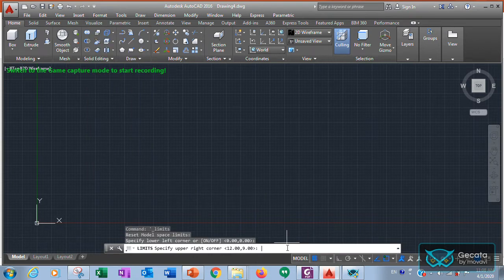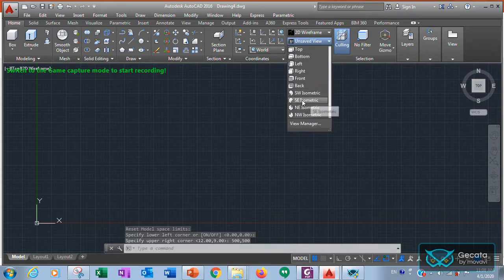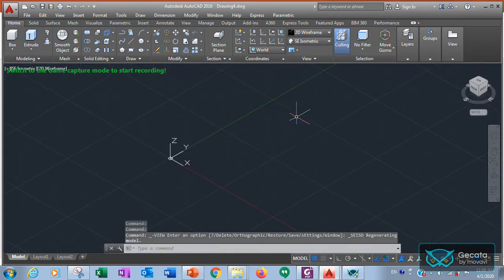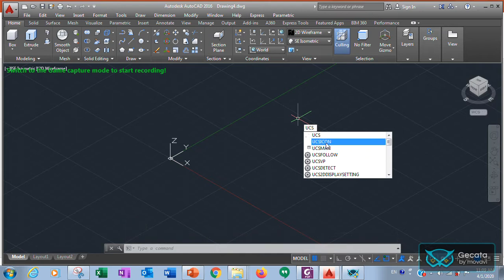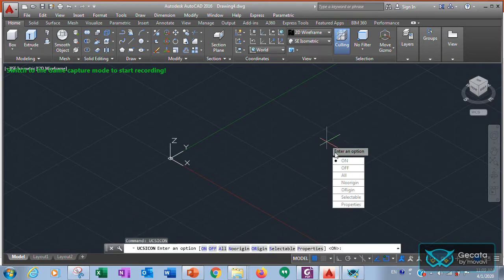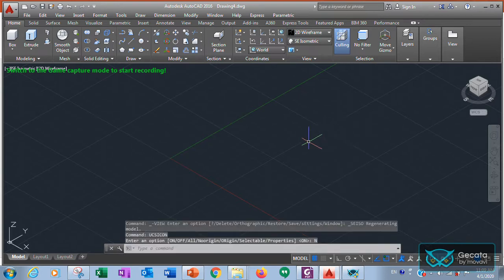0, 500, enter. Now you are using SE isometric. Okay, you have to use SE isometric and press UCS icon. We don't need the origin, so select no origin, then this origin will be shifted.